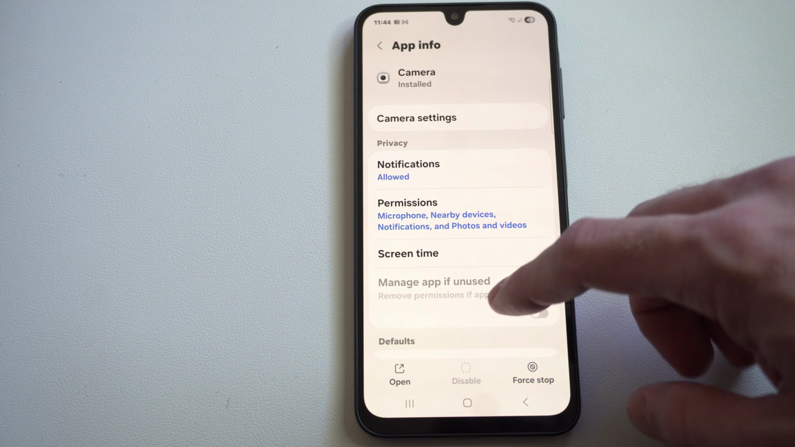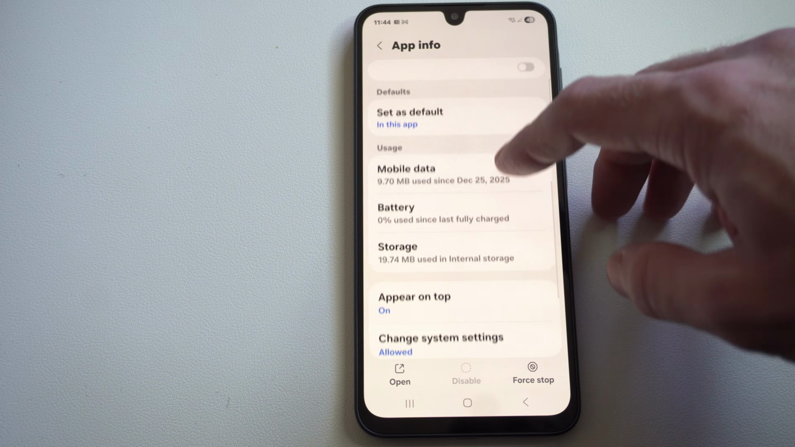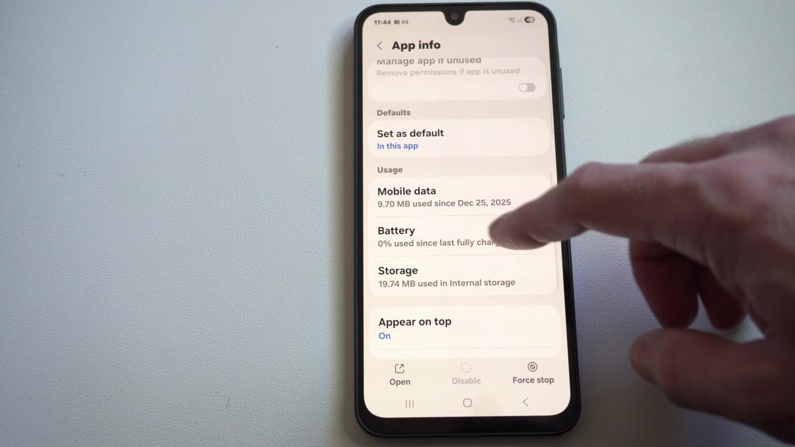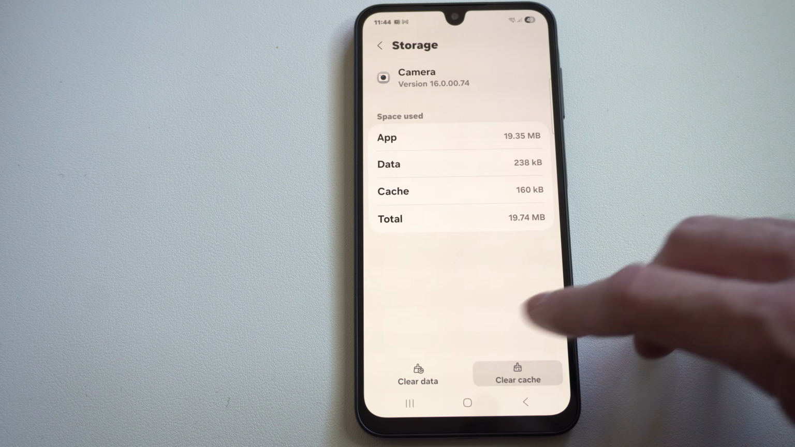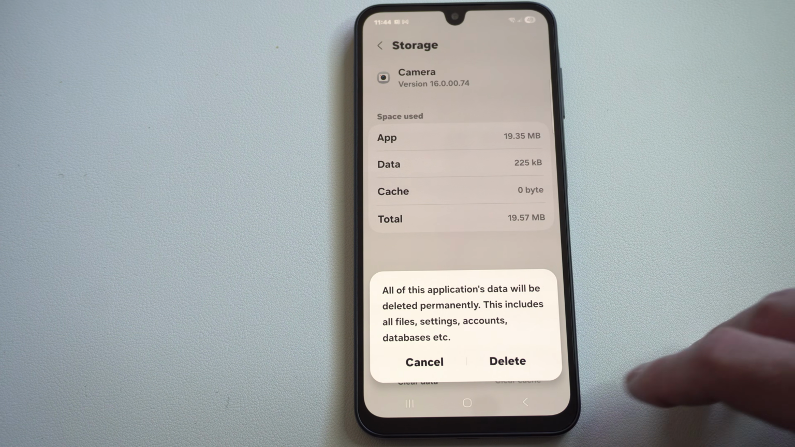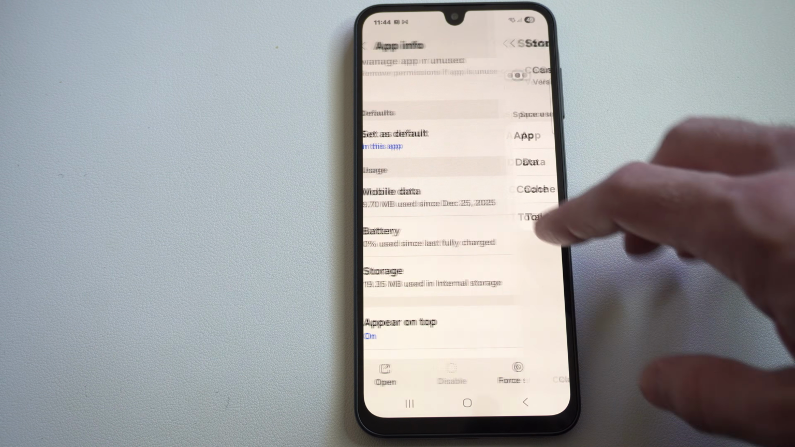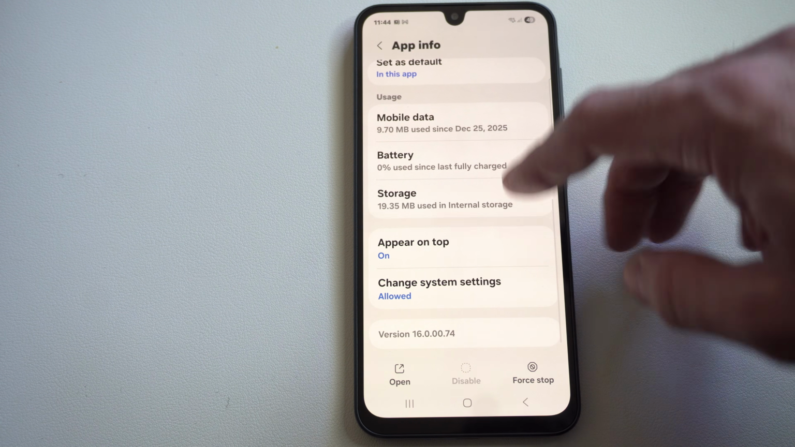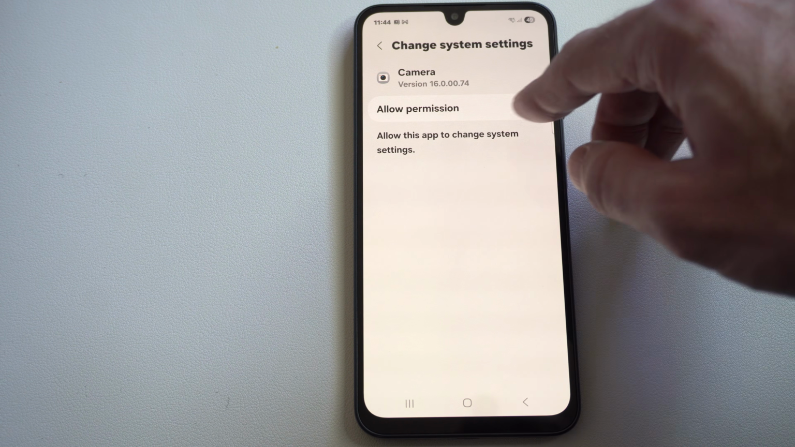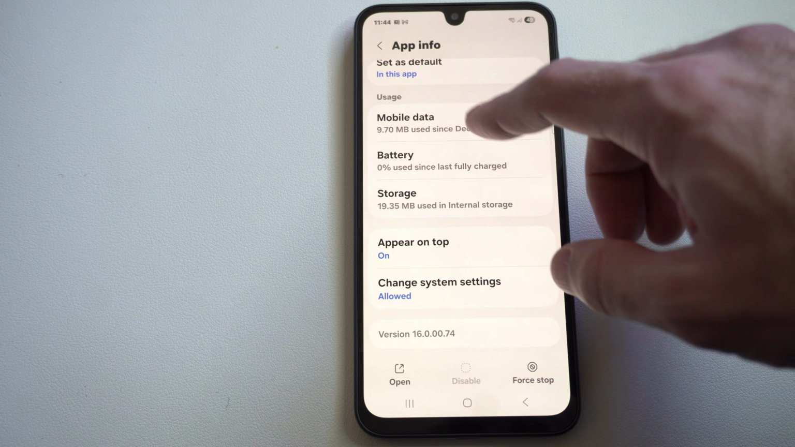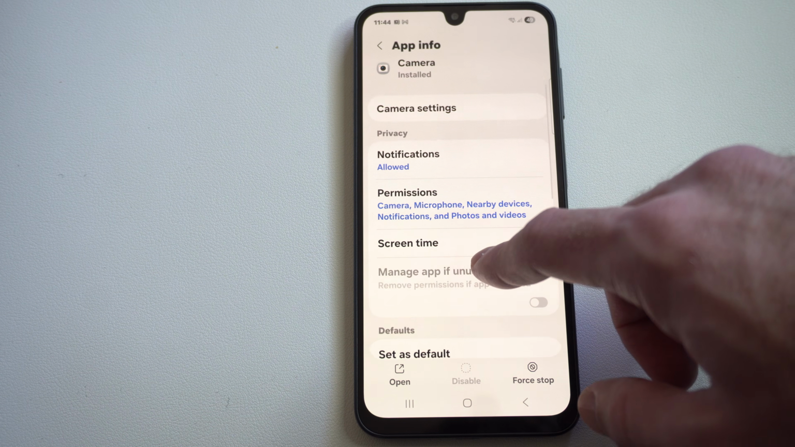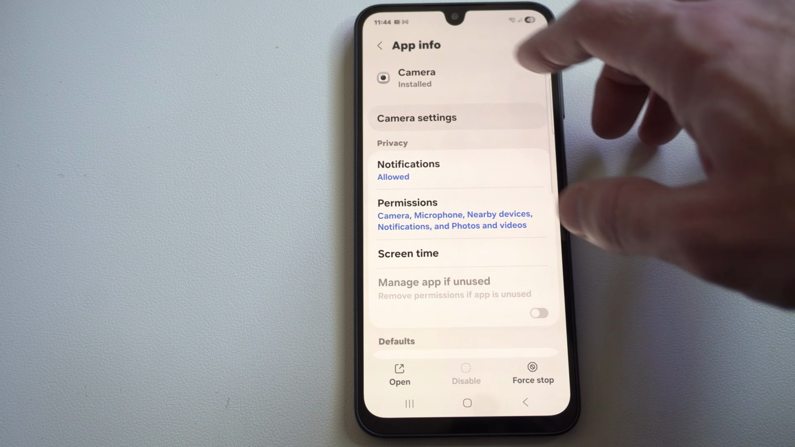Okay, let's go back. And we can scroll on down to where it says storage now. And we can clear the cache and then clear the data for the camera too. And just see if that gets it to work. Now if that doesn't work, it says change system settings allowed. So we have this permission on, that's good. And then just come in here. Okay, everything looks good in here.